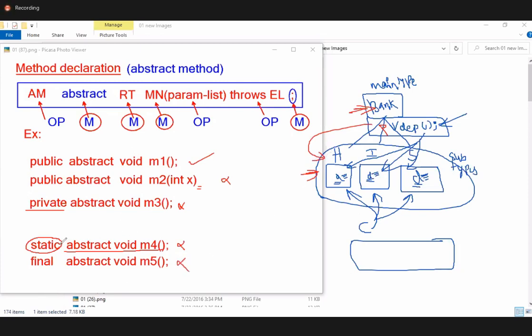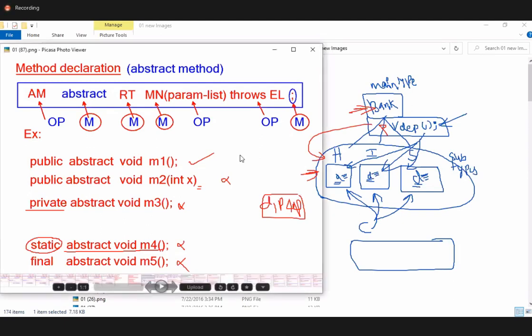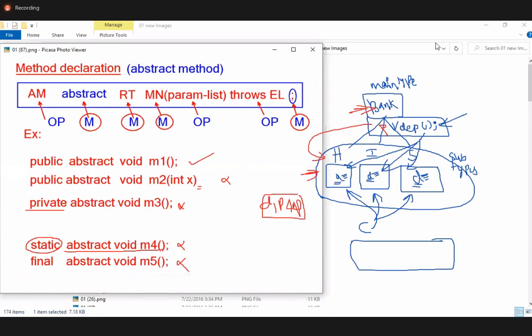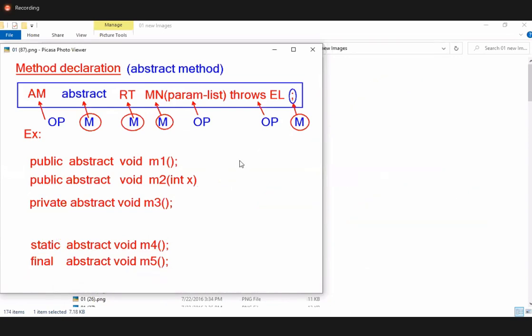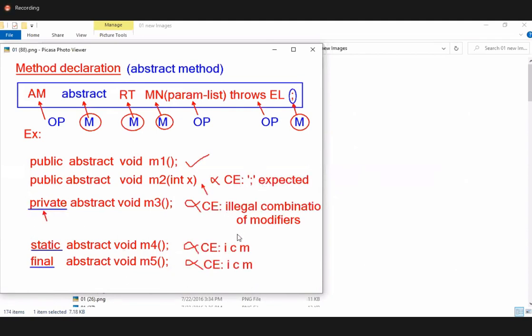With the abstract modifier, only default, protected, and public are allowed. Only 3 modifiers are allowed. Apart from these 3 modifiers, anything you write, the compiler will throw an error. Okay? Next, look at the method with semicolon: illegal combination of modifiers. Illegal combination of modifiers is a compile time error.